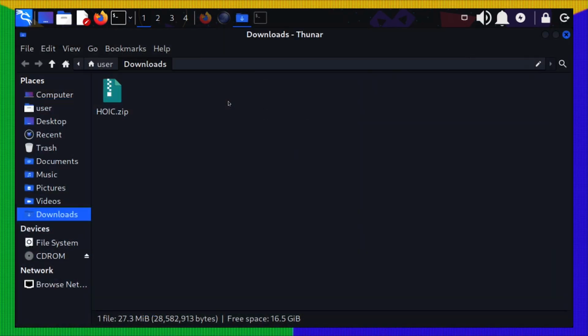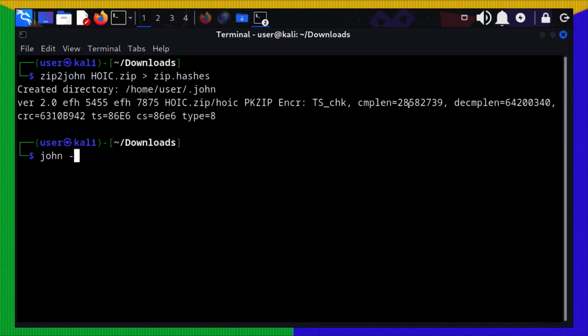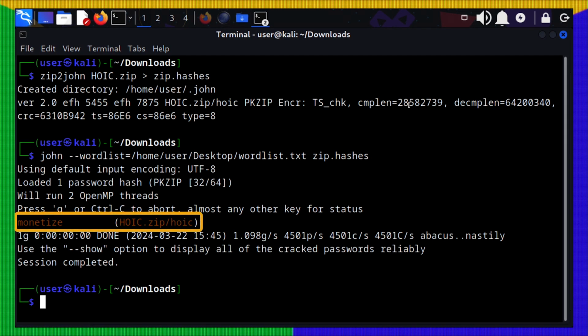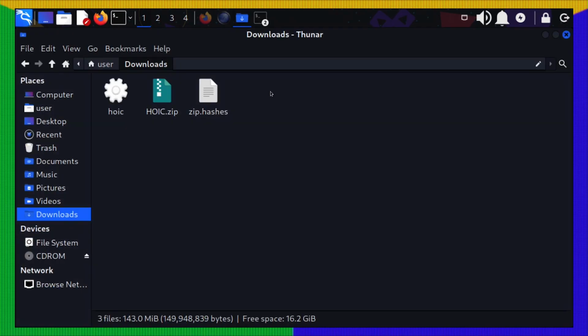Download the zip file and attempt to open it. A prompt appears for a password. Collect hashes from the zip file using zip2john. Use John, a password cracking tool, to brute force the password using the provided word list. Decrypt the zip file using the identified password. This password is the answer to question 3.